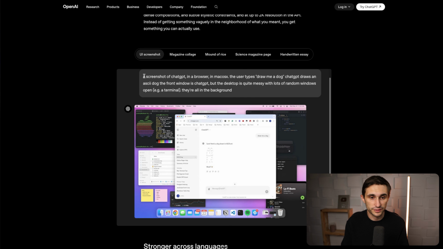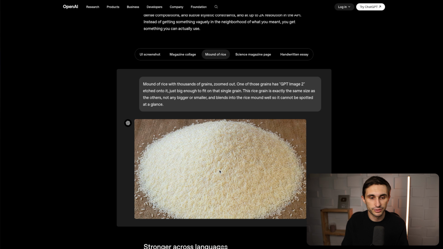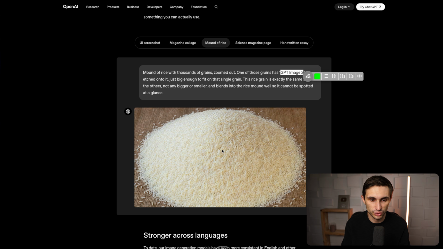And they have some examples here with the prompt and the image. So this one's a screenshot and it just says a screenshot of ChatGPT in a browser on Mac OS X. The user types, draw me a dog. ChatGPT draws an ASCII dog. The front window is ChatGPT, but the desktop is quite messy with lots of random windows. For example, a terminal, they're all in the background. And then they have a magazine collage, which I already showed you once. And then they have the mound of rice. You can see that it says GPT Image 2 on one of these grains of rice down here. That was kind of a cool demo thing that they showed. I don't know how practical that is, and I don't know how that transfers across other images that you create, if it's actually going to be able to pull that off consistently. But nonetheless, it was interesting to see.